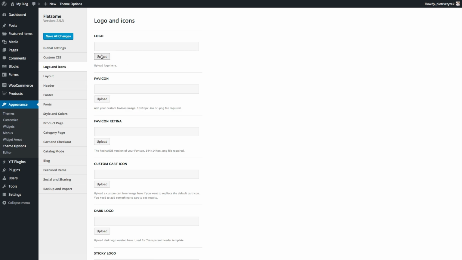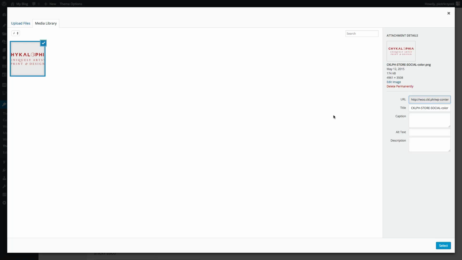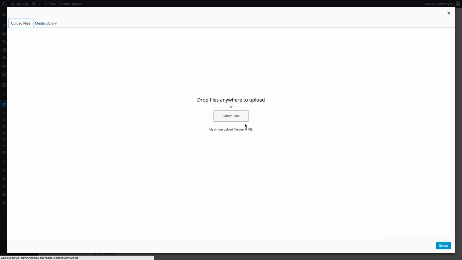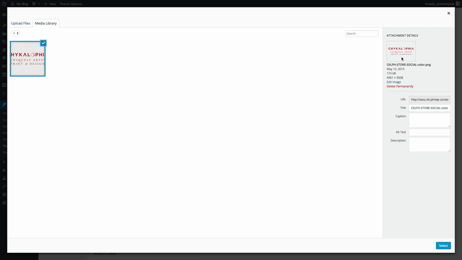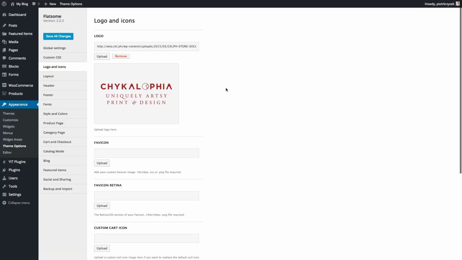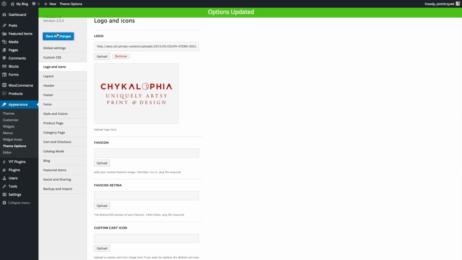But I want to upload a logo since we're trying to recreate our site. And I've already uploaded this file here to make things simpler for us. But this uses the media library. So if you wanted to upload a brand new one, you'd simply go to Upload Files, click Select Files, upload your logo, and there you go. In my case, this is a rather large image, but that's all right. So we click Select, and it's there. Remember to click Save Changes. Save always, and save often.